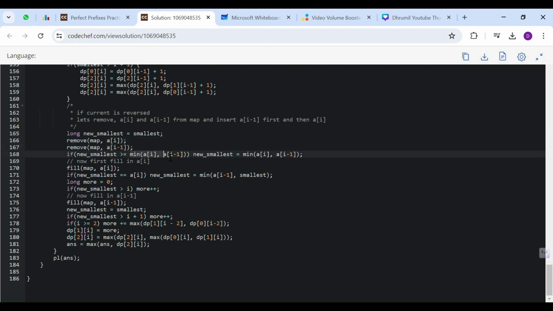what I have removed, the minimum of that, is less than my smallest, I will have to set my new smallest to that min value. After that, I will first fill in a of I because since I am reversing, I will add a of I minus 1 later and a of I first. After adding a of I, I again check whether I have to increase my smallest or not. If I do, then I increase my new smallest.